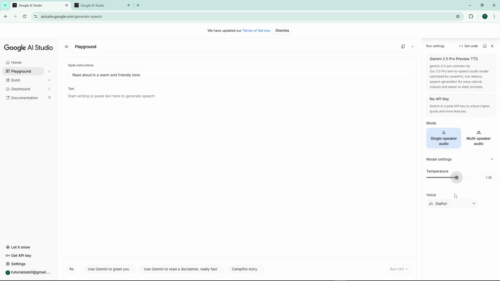Next, navigate to the Voice drop-down menu. Here you'll see a selection of different voices available for you to choose from. Browse through the options and select your preferred voice. Each voice has its own unique tone and character, so pick one that best suits your project's needs.